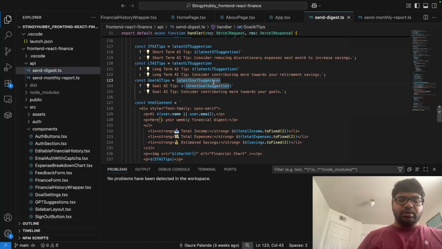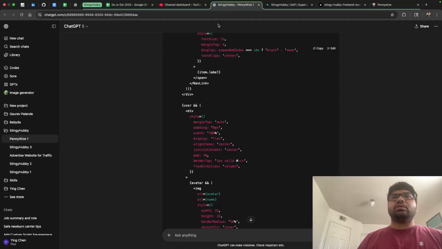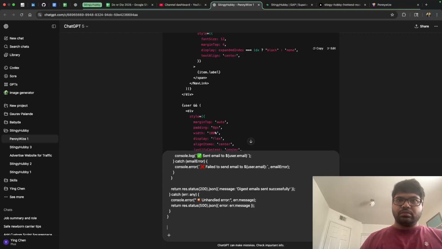So we'll copy this code, command A, command C, and what I'll do is ask ChatGPT, given the code, provide one line suggestion for the user while all other paid user.